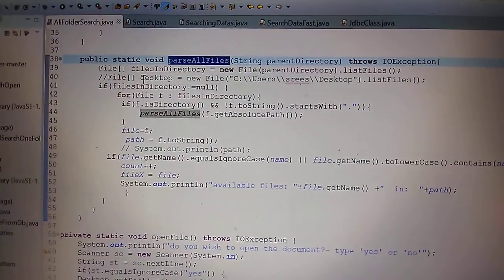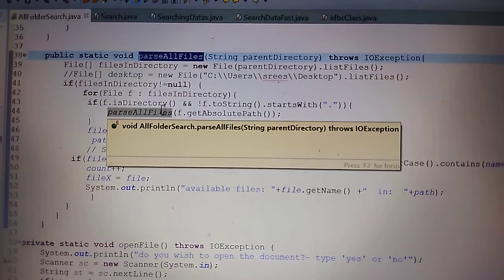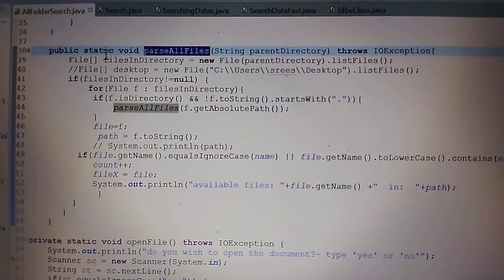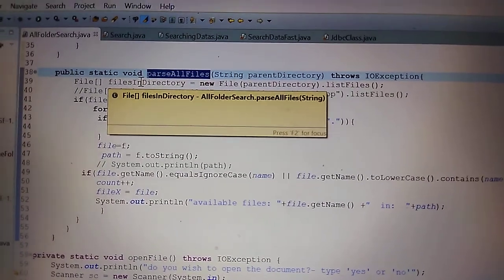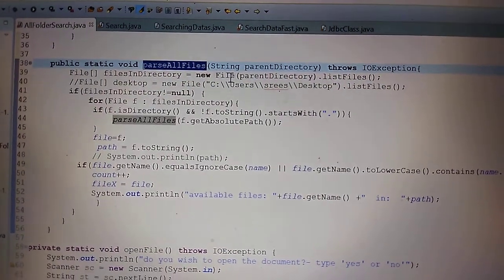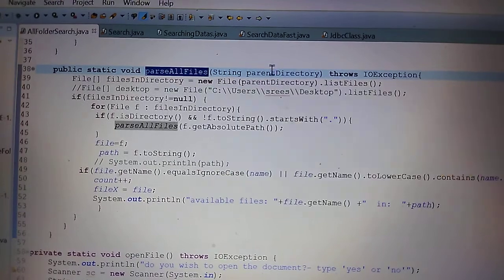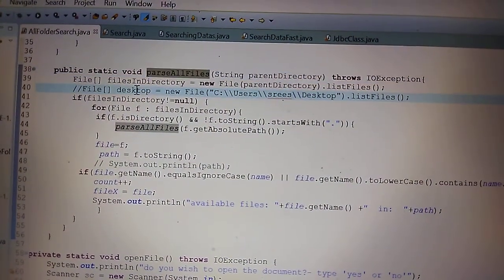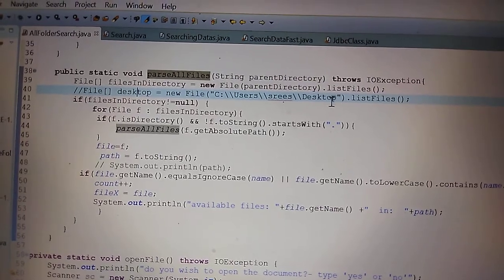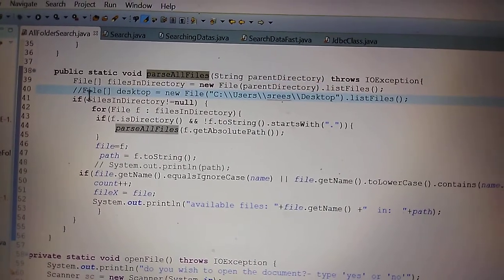Here I'm taking one files array inside a variable called files in directory, where I'm calling this parameter again, dot list files. This comment is just for some research purposes. Please ignore this comment.